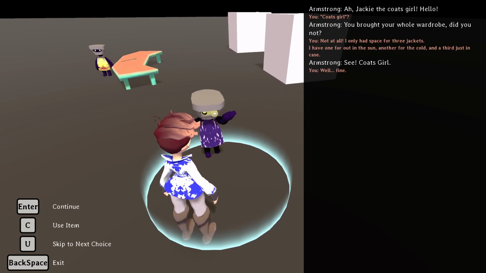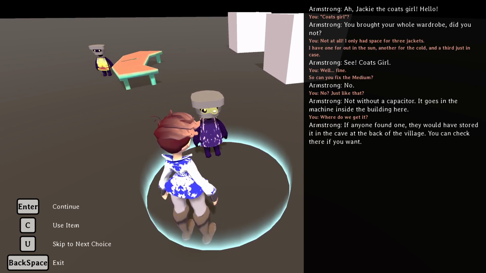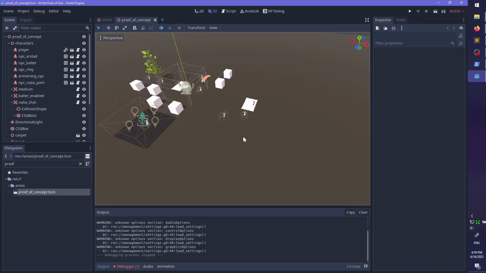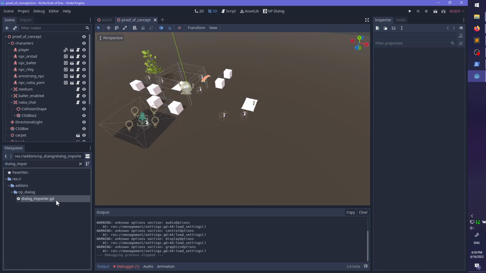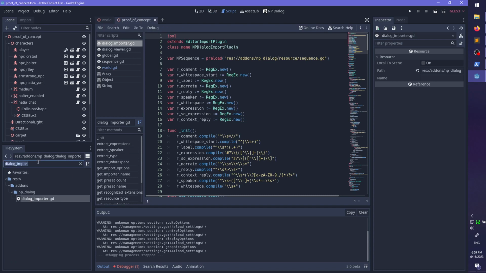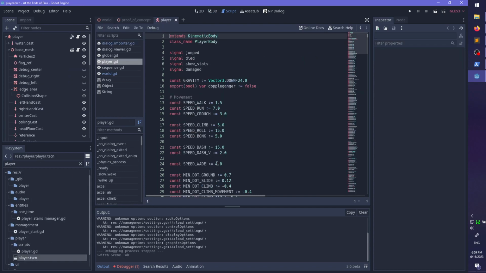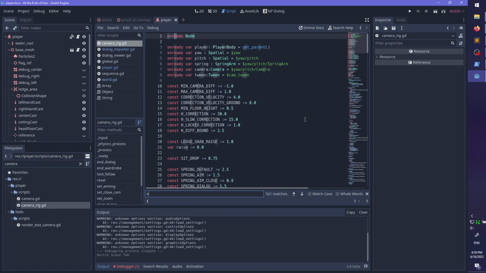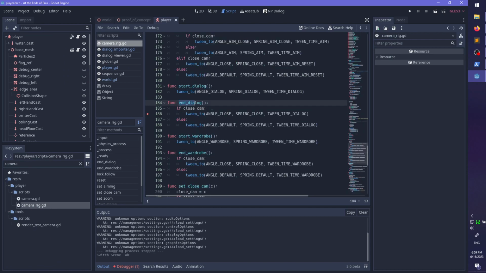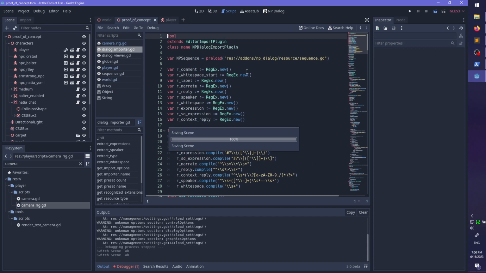Okay, well, I'm curious as to why. Okay, cool. So it is something in between those two. Let's go to the dialog importer. Actually, first off, let's go to the player, or like the camera rig. So let's just see where it's being called from.